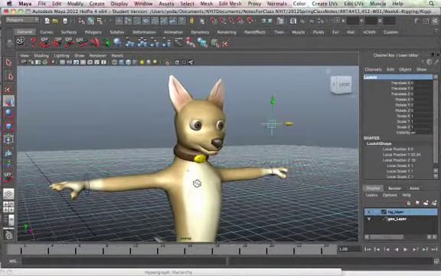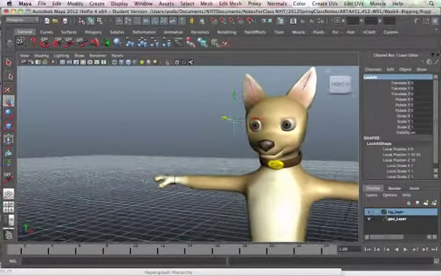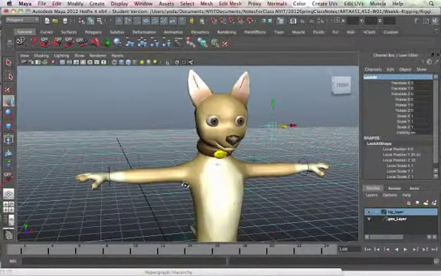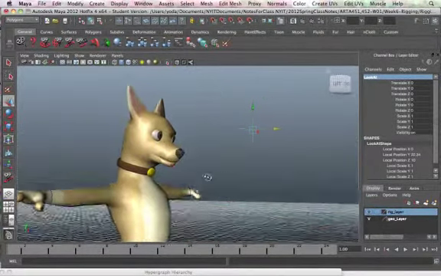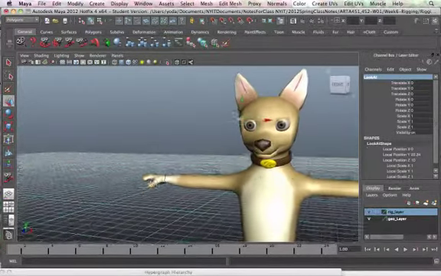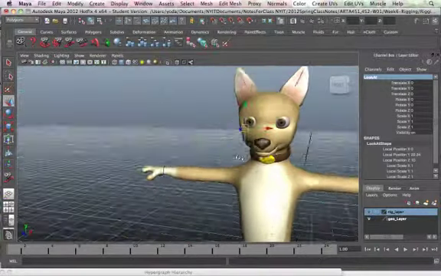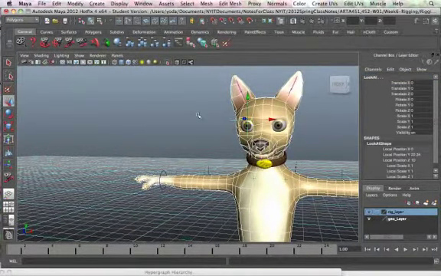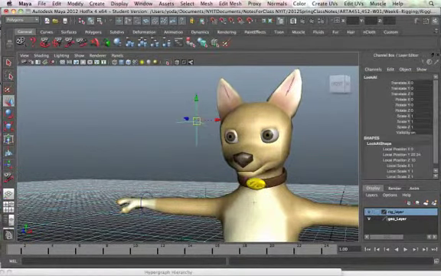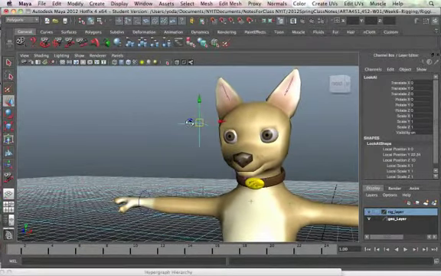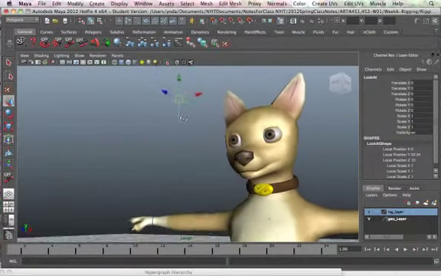I'm going to add an attribute to it. So, well, before I add the blink attribute, what I'm going to do is constrain it to my eyeball joint so that when I move this, the eye will move with it. So this locator will control everything I want with the eyes.